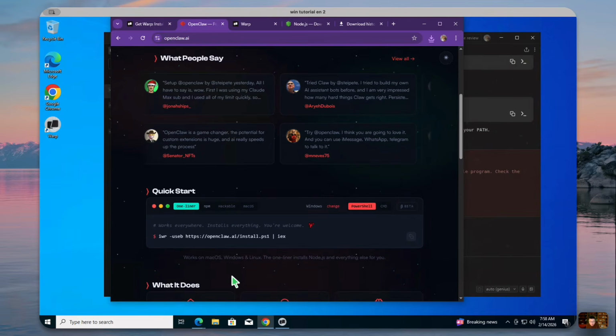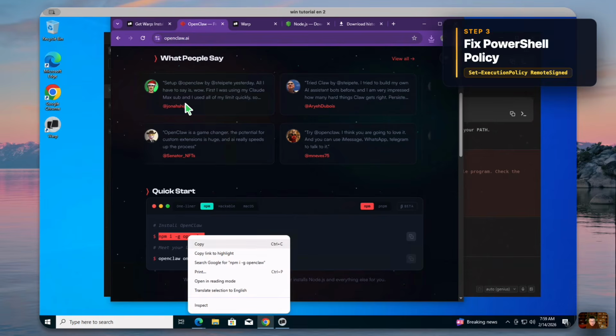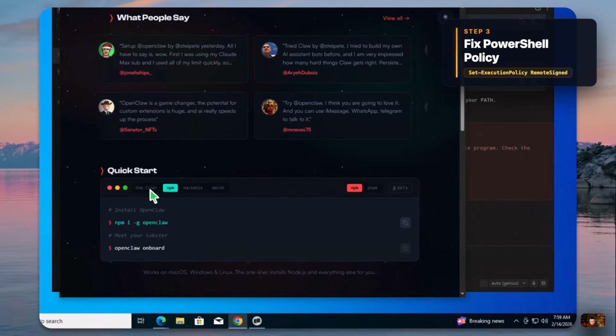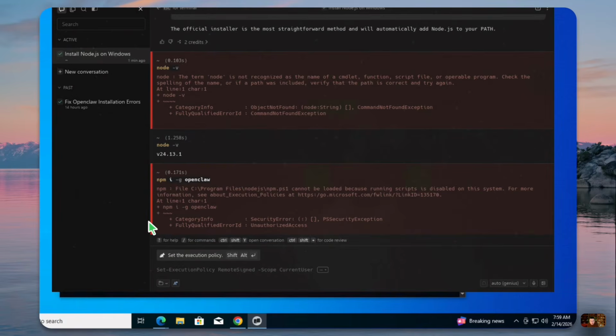The first one is a one-liner, but we cannot use that. Microsoft blocks us from using it. So we use npm i -g openclaw. We can paste it here and press enter. So it is saying running scripts is disabled by the system.